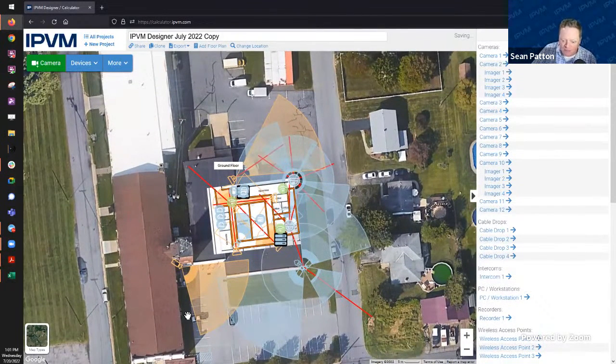Again, there's other things certainly we did not take a full dive into, but that touched on a lot of the features and system design that you can do within the calculator.